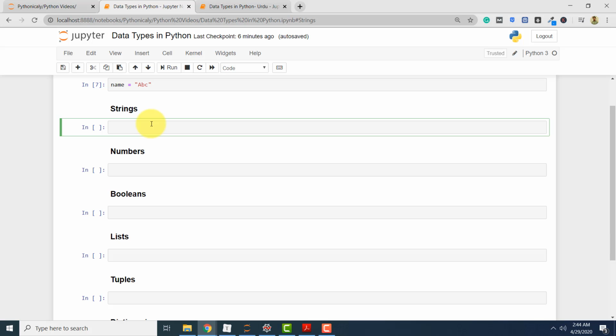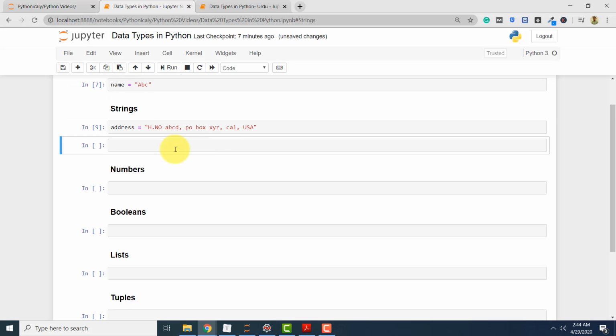So let's create a simple variable address, and this contains string data: house number ABCD, PO box XYZ, and the state is California, USA. So here we are creating a string type variable address, and if you press shift and enter, it will create the variable like this. This code is being executed in Jupyter, and to create a new cell, you can simply click the plus button and it will create a new cell for you.